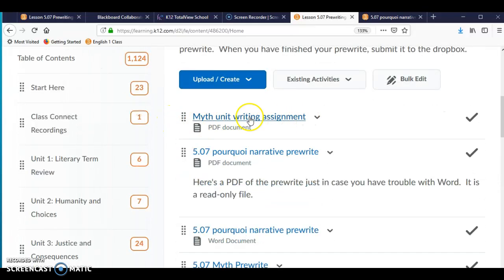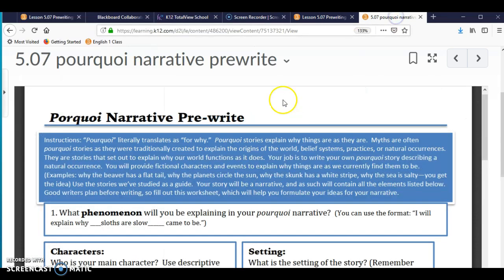The first thing we're going to look at is the actual assignment itself. So if we look at what your assignment is for your narrative, basically what you are going to be doing is you are going to be writing your own myth. So you are going to be writing a pourquoi story explaining why things are as they are. Basically, these stories are traditionally created to explain the origins of the world, belief system, practices, or natural occurrences.